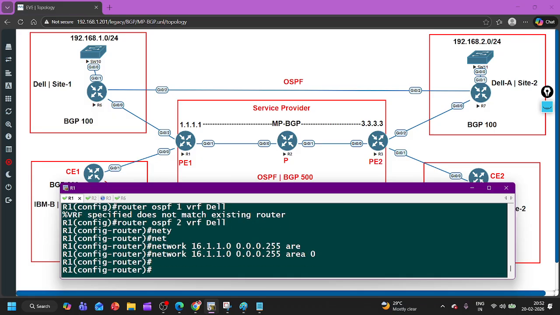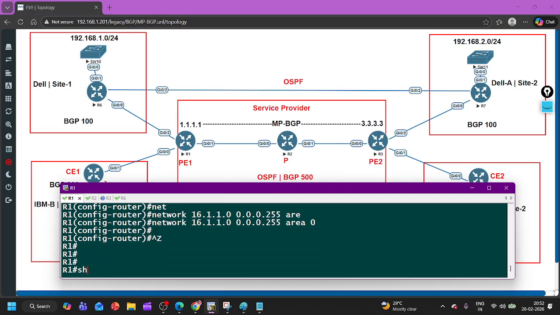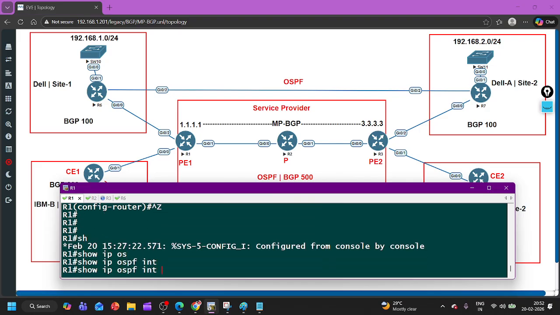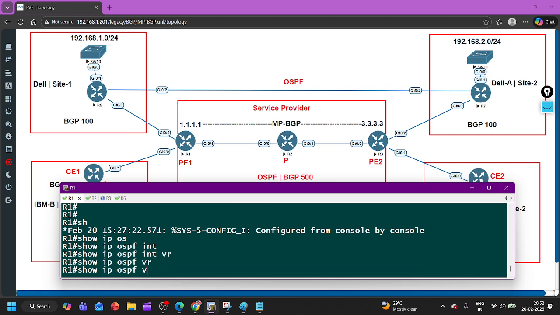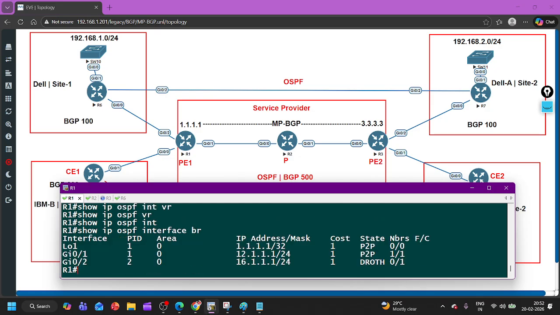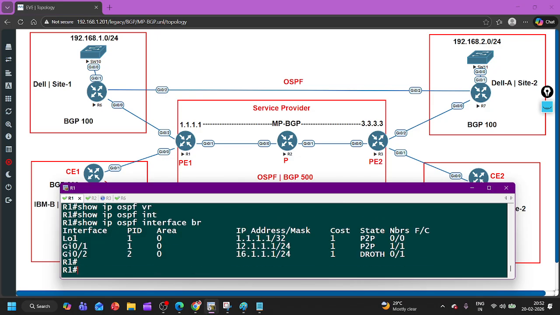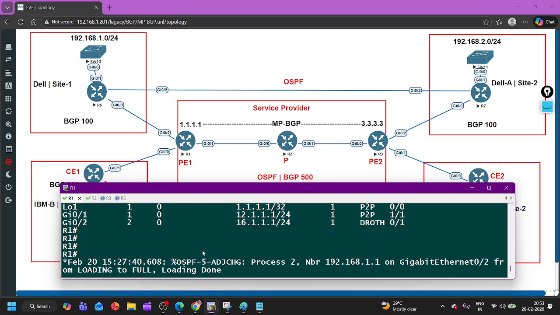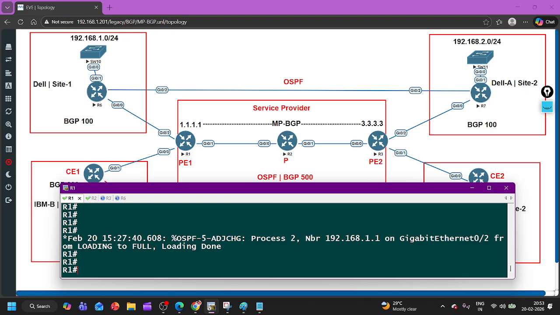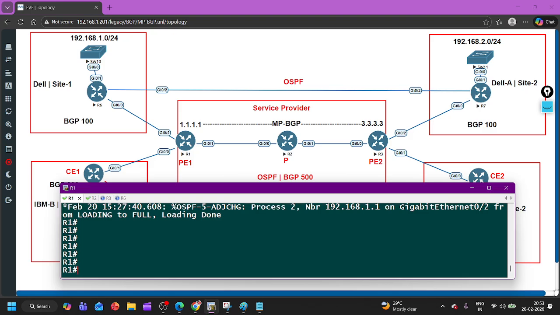Go to R1. So show IP OSPF interface. So show IP OSPF. DR other. Now OSPF neighborship is up here. You can configure network type point to point. What R6 will do, customer is will advertise this subnet 192.1.1.0 to CP router with the help of OSPF.